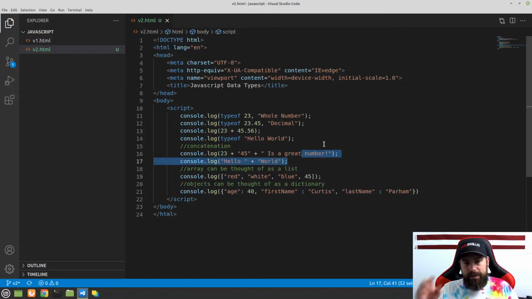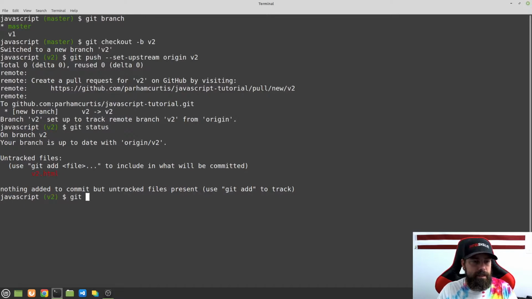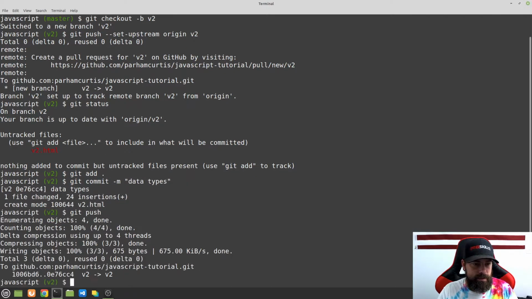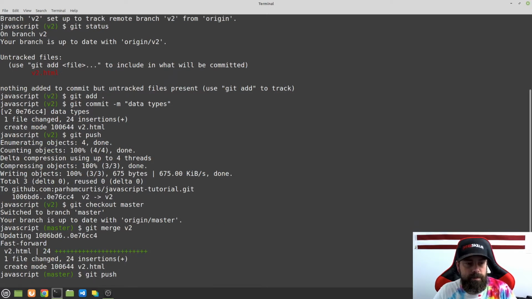All right, so I think we're going to leave it there for this video, and let me go ahead and push this up to GitHub so that you guys can grab this if you need to. I'm going to do a git status to see where I'm at, then a git add, and a git commit -m, and here we're going to say data types. I'll do a git push, and then a git checkout master, and then a git merge v2, and then I'm going to push that on up.